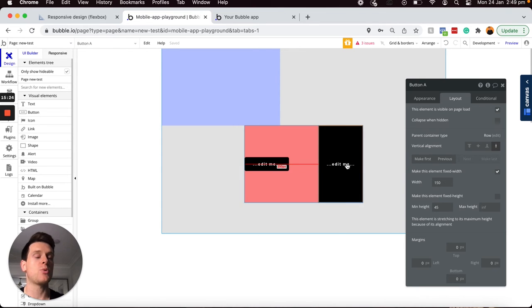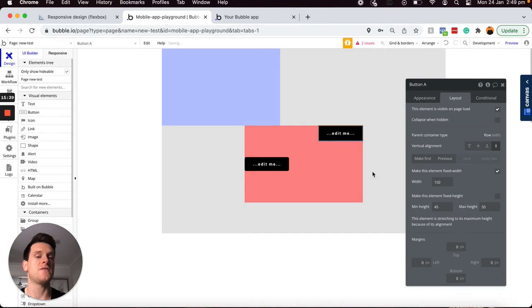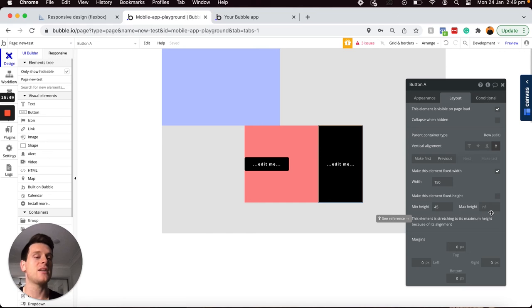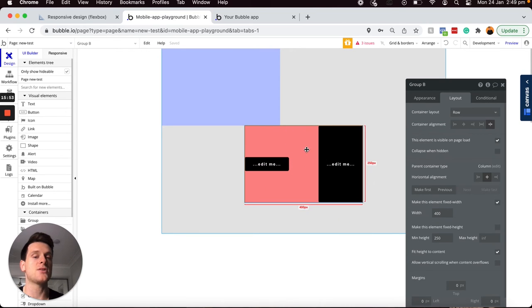One thing I will just point out is that in order to vertically stretch this black button element, I'm just going to need to ensure that there's no maximum height set on this element itself. If I was to, let's say, have a maximum height of 50 pixels, it's not going to go any higher than that. So what I'd like to do is just make sure that field is blank. So right now the value should be infinite, meaning it's going to infinitely stretch to fit whatever size of the red group is on our page.